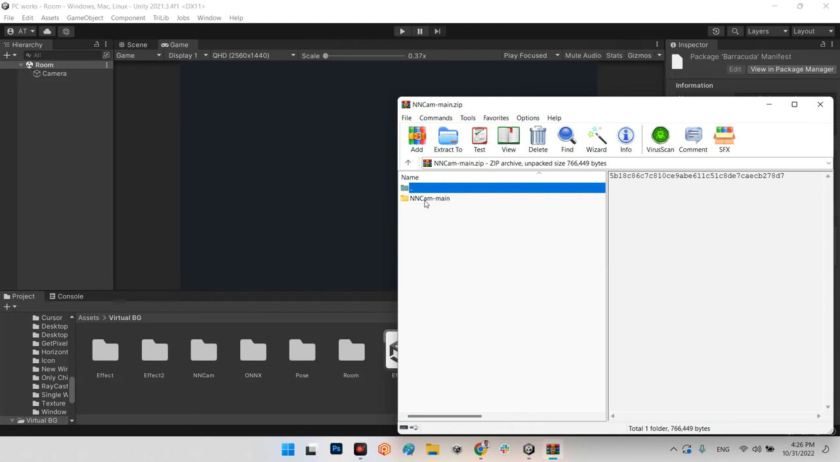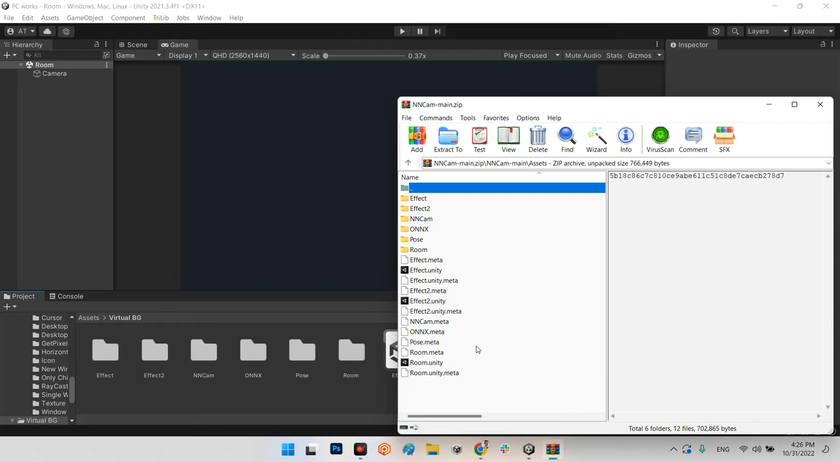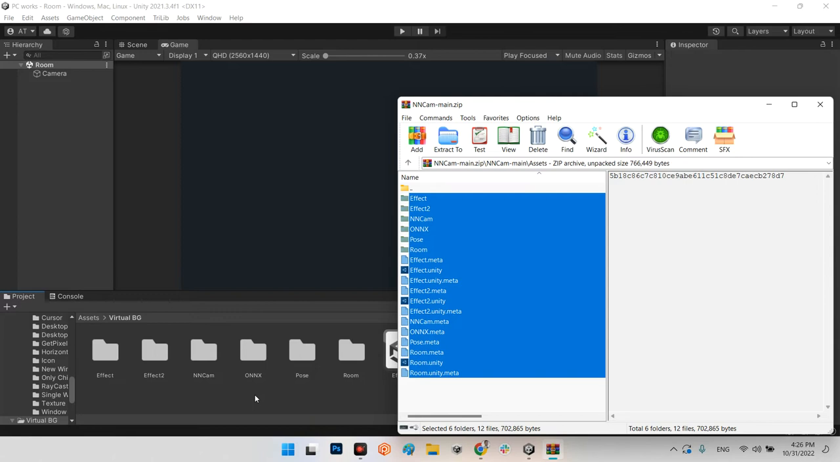Okay, go to the NNCam and Assets, and create a simple folder in your project. For example, I call it virtual BG or virtual background. Drag and drop all of these files into your folder in your project. So you will have all the required sources and scripts for the virtual background.